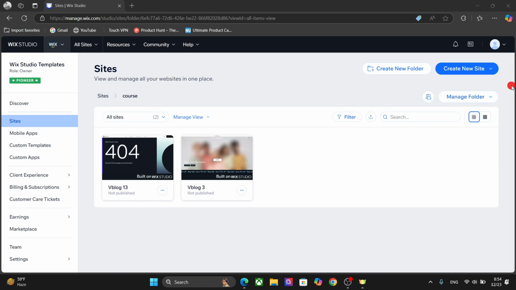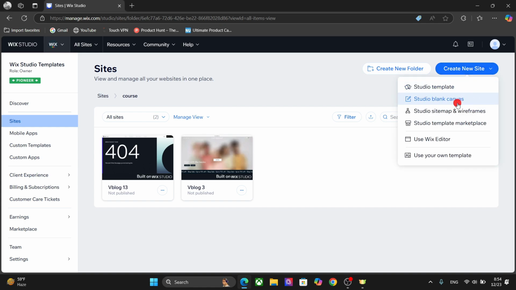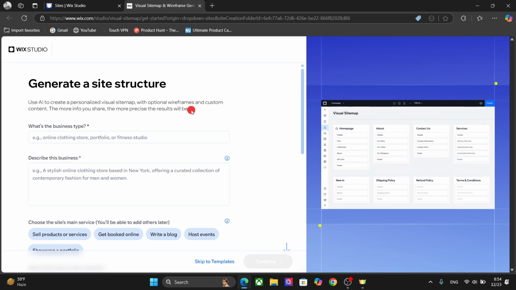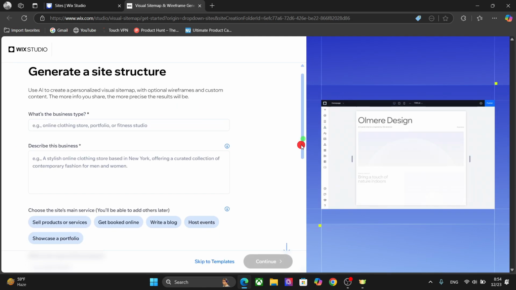Wix Studio now has an AI website builder, and to access it, you have to go here and click on Studio Sitemap and Wireframes. Click on it, and it will take you to the new window where you can add your prompt to create your own website using the AI.